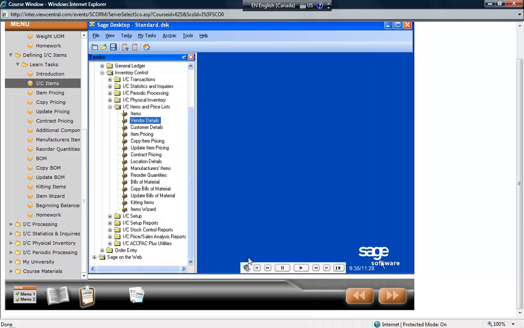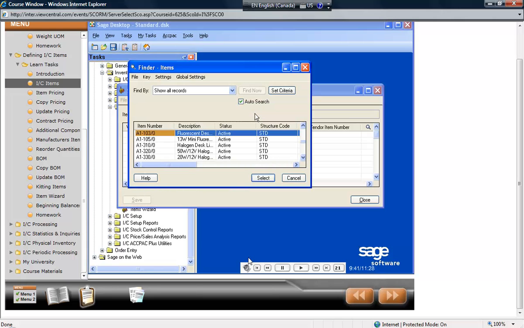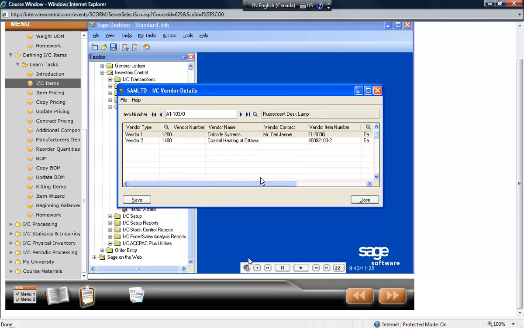Vendor details provide vendor cost and item information that is used when creating purchase orders. Selecting the fluorescent desk lamp, there are currently 2 of the possible 9 vendor details that have been added. Vendor 1 is identified as Vendor 1200, a U.S. purchasing vendor, and Vendor 2 is identified as Vendor 1400, a Canadian purchasing vendor. These vendors apparently are used often when purchasing this item.